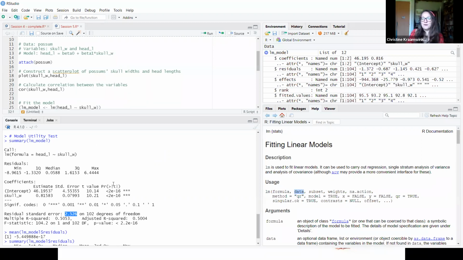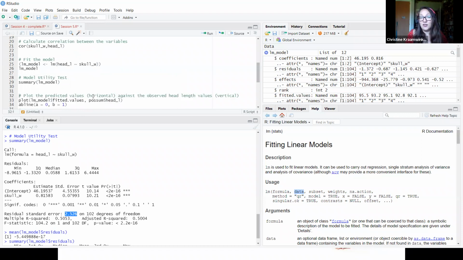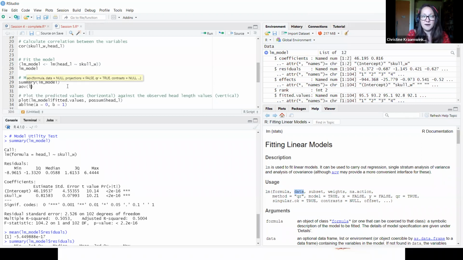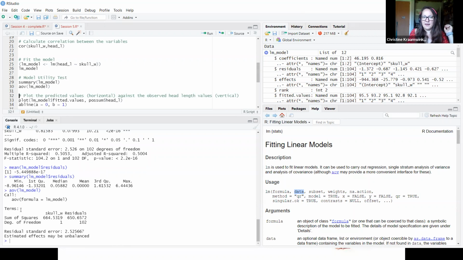Cool. So one other thing that you can do is test the significance of this parameter using ANOVA. This is another thing that I wanted to show you. You can use the aov function, which is the one we use for analysis of variance. If you run that, you end up getting this output. It gives you your sum of squares, it gives you your degrees of freedom, and you can see the residual standard error.